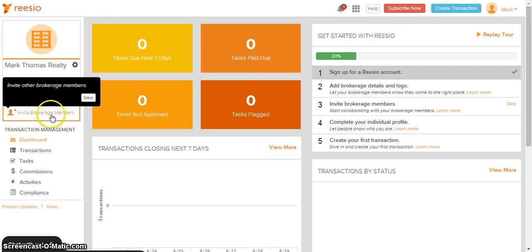I'm then going to click the Next button, which then shows me how to invite brokerage members. So let me show you how to invite brokerage members into your brokerage. Now, you don't have to do this right at the initial setup. You could wait for later on to do this, but we do recommend doing this at the beginning if you have other brokerage members that you'll be inviting in. Of course, if it's just going to be yourself using Reesio, then you could skip this step altogether and click Next.